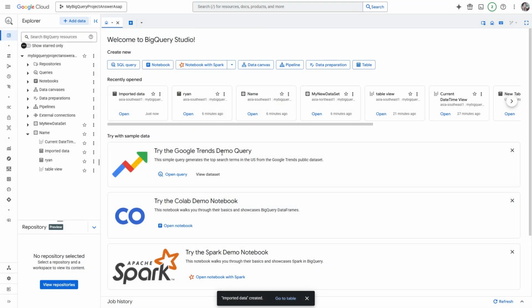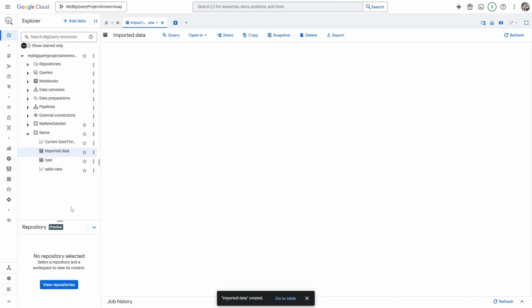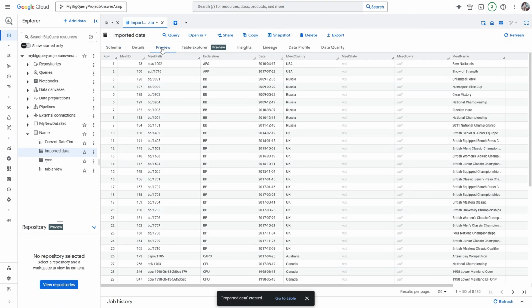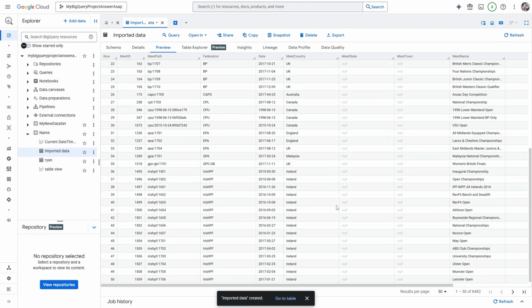And once it loads, as you can see here in the left panel, under the dataset name, we now have the imported data table, or the data that we just imported. Just click on it for you to see, like so. Go ahead over to preview to check the data, and here we have it.